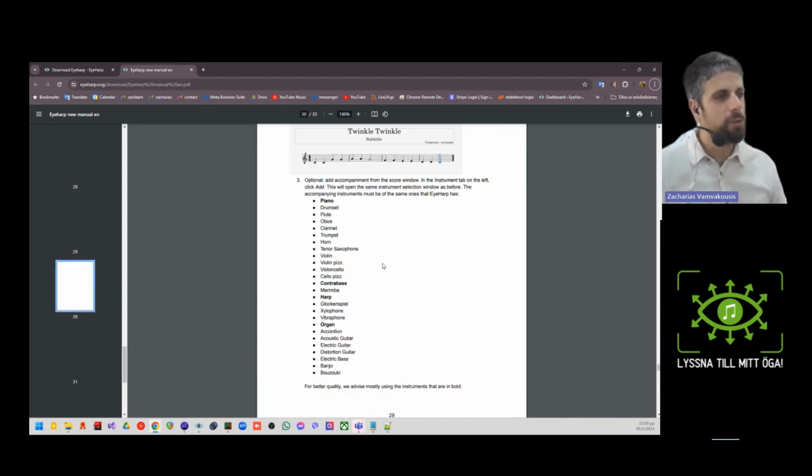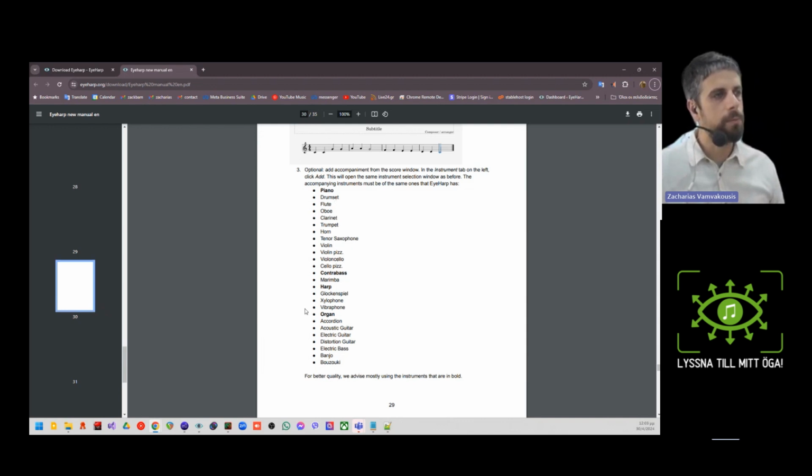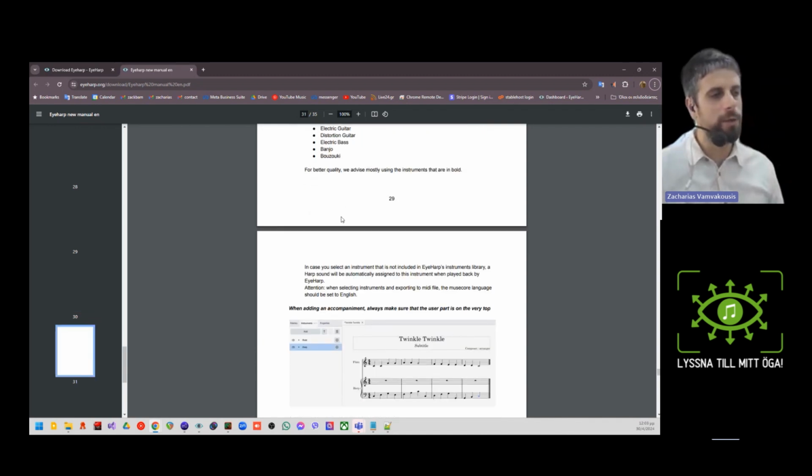Okay, it has to be one of these sounds. If it's not one of these sounds, then Eyeharp will automatically assign harp. I didn't say harp sound, I didn't say that. If it doesn't find the corresponding sound in Eyeharp, it will assign harp sound. So be careful when you download the scores from New Score and you create Eyeharp scores from them. Be careful with the drum set.